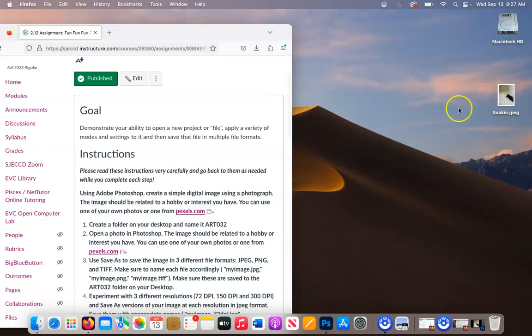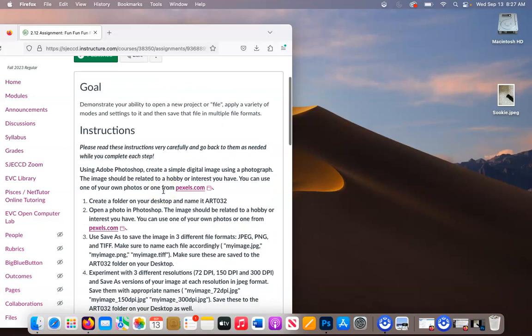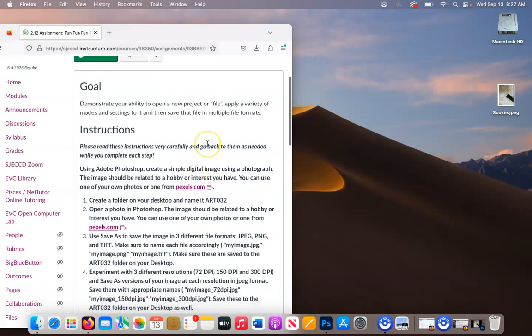So first, we're going to need a photo. Using Adobe Photoshop, create a simple digital image using a photograph. The image should be related to a hobby or interest you have. You can use one of your own photos or one from Pexels.com. Pexels.com is a free stock photo website. They just ask that you credit the image maker or photographer when you're using the photo. So when you submit your assignment for this module, if you're using a photo from Pexels.com, just be sure to include the person's name that they have on Pexels.com just for best practices.